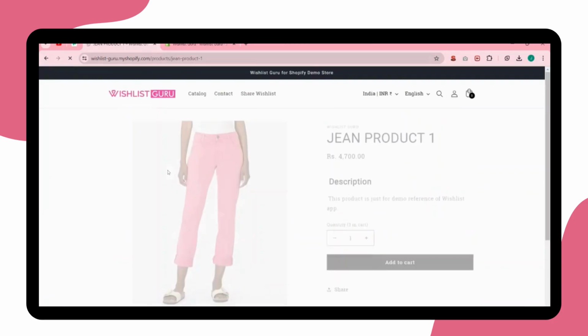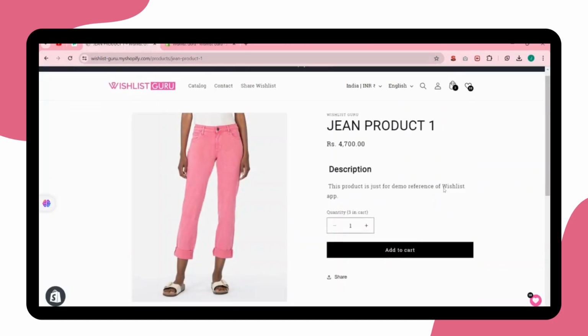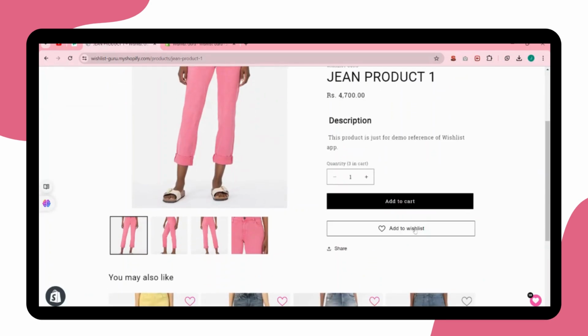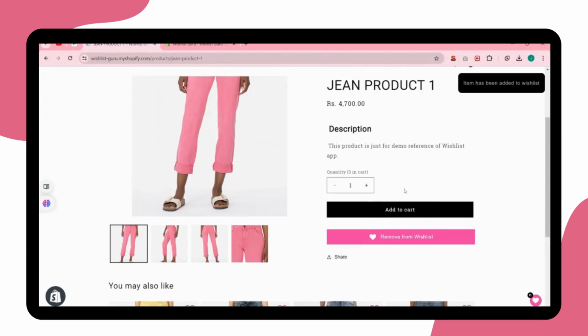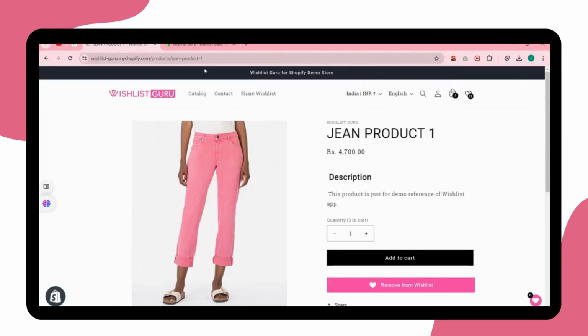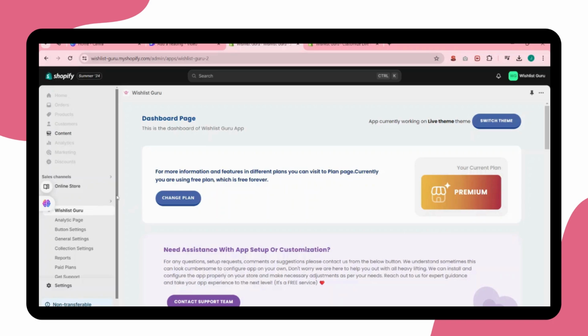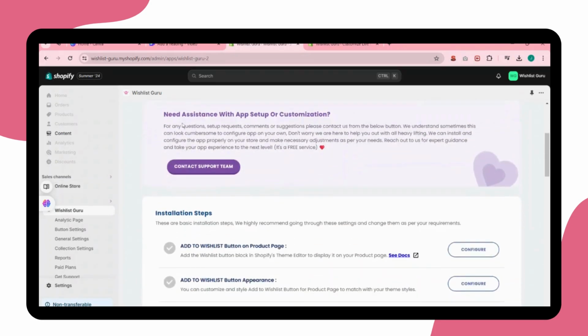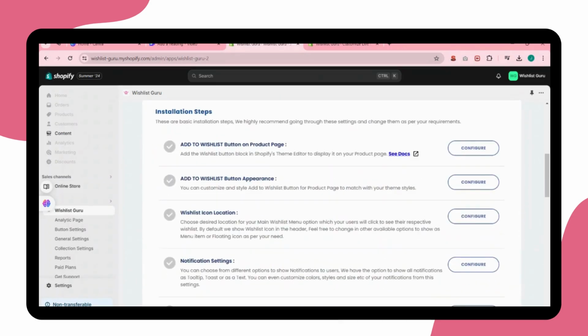Now let's explore the product detail page, which comes under Wishlist Guru's free plan. Customers can easily add items to their wishlist with a single click. Here is a guide on how to add the Add to Wishlist button on product page. You will need to add this button through the theme customizer. Let me show you how you can do this.